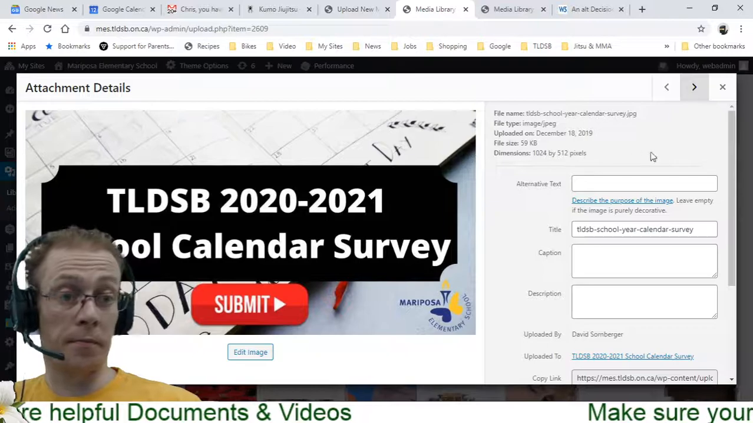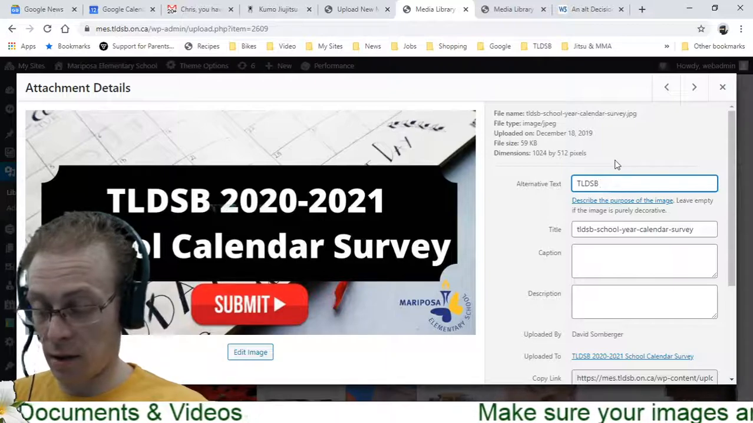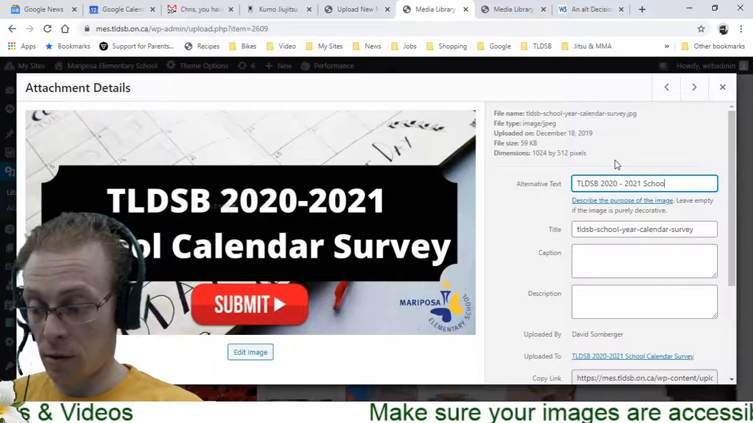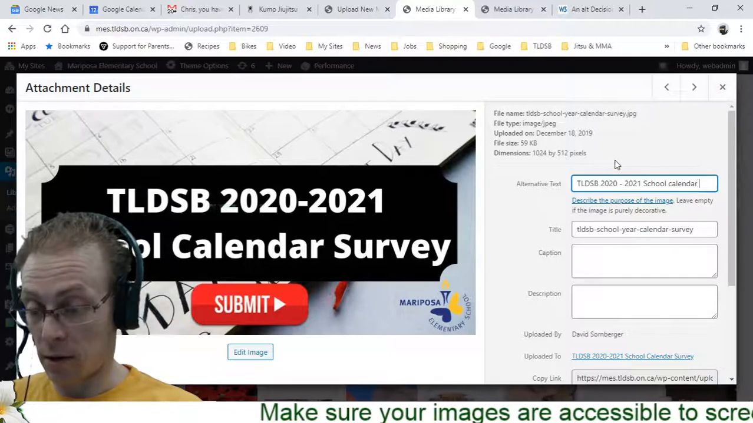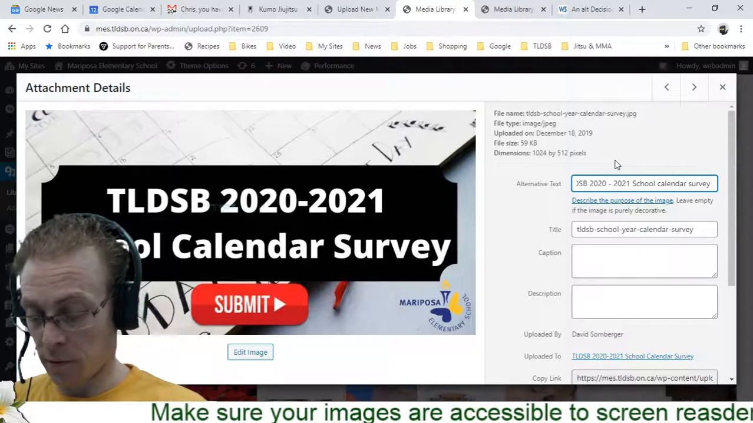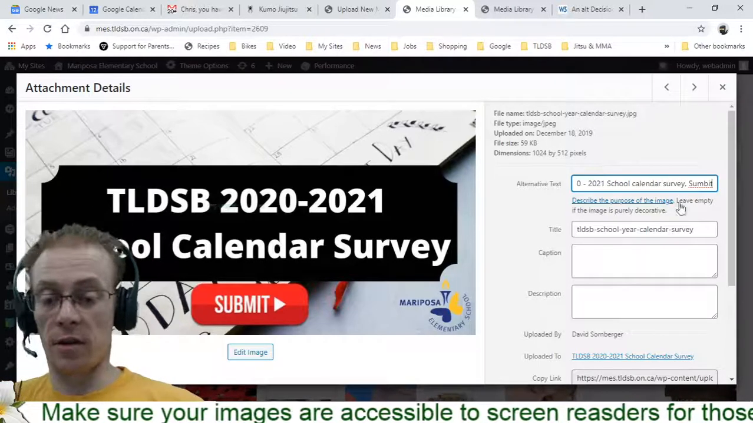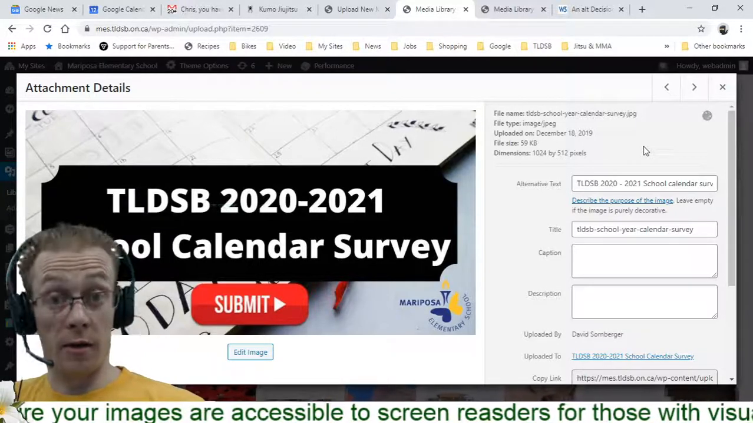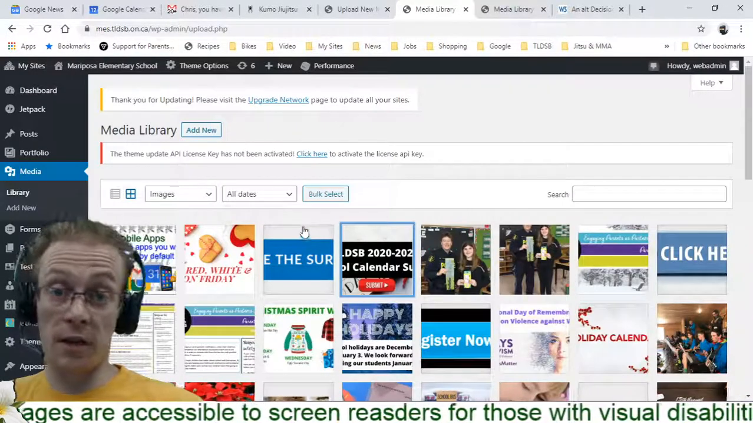Go to the next one. And again here, no alternative text, so I'm going to throw that in there. TLDSB 2020, 2021, school calendar survey. Perfect. Oh, and I'll even add a little comma, submit, so that I get all of the information in there. Use my spell check to make sure I'm doing it correctly. And now that'll be in there for those screen readers. So I won't keep going through that. I can hit the little X. That's all being saved as I go.